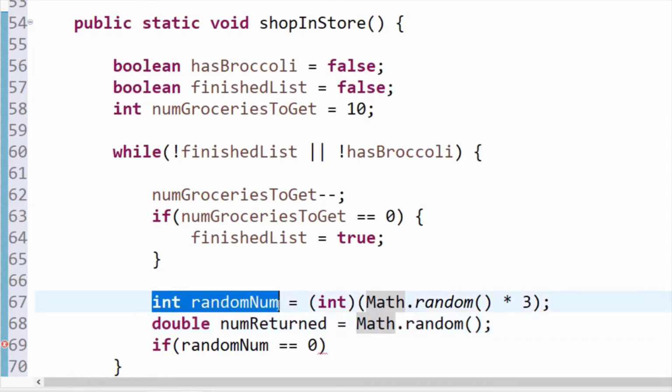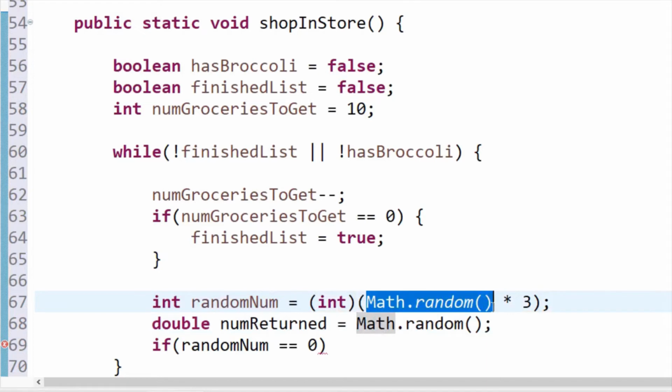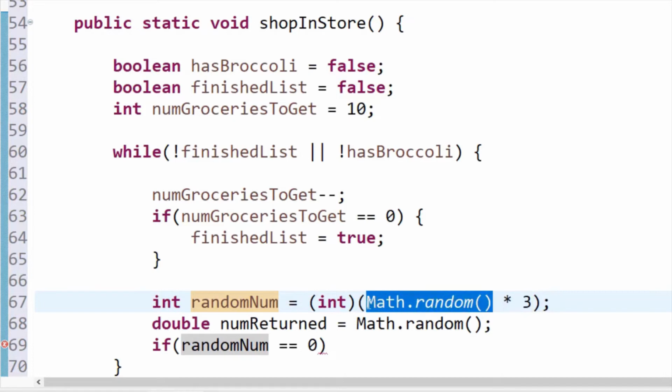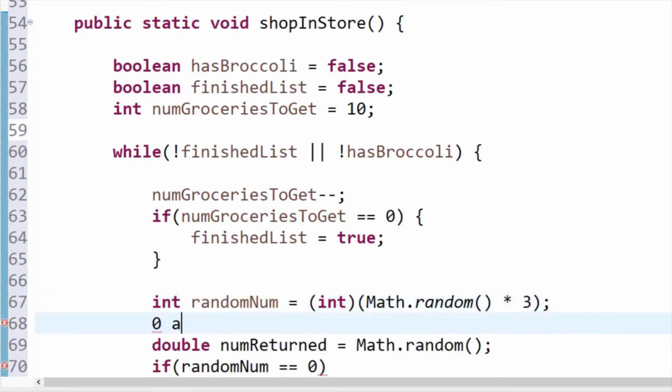And up here, we put it into an int. But what's returned by math.random is a double. So in order to be able to store it in an int, we just write int in brackets. And then Java takes it and converts it to an int so that it can store it in this random num here. And we put times 3. That's just going to take the random double returned by math.random and multiply it by 3. So that would leave us with a number between 0 and 2.9.